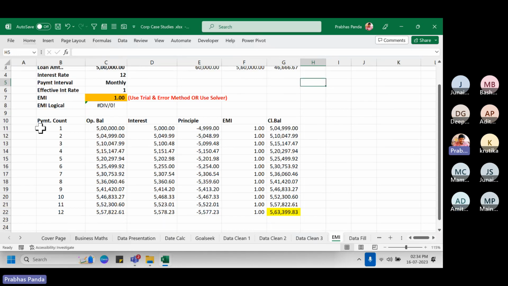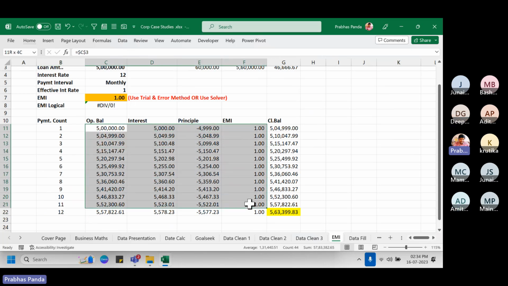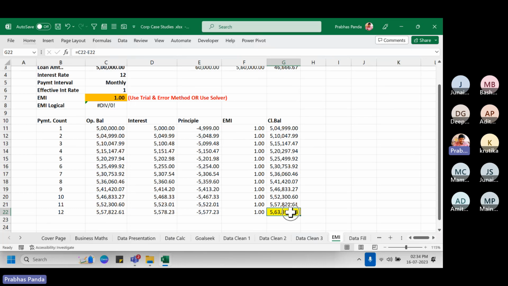When I have decided that I have to close this loan in 12 installments or 12 EMIs, if I am very prompt in payment of each and every EMI, what should be the closing balance at the end of the 12th month? How much is supposed to be?